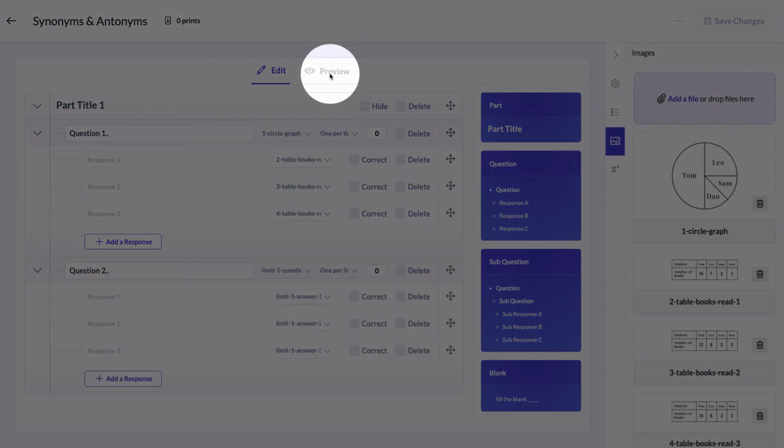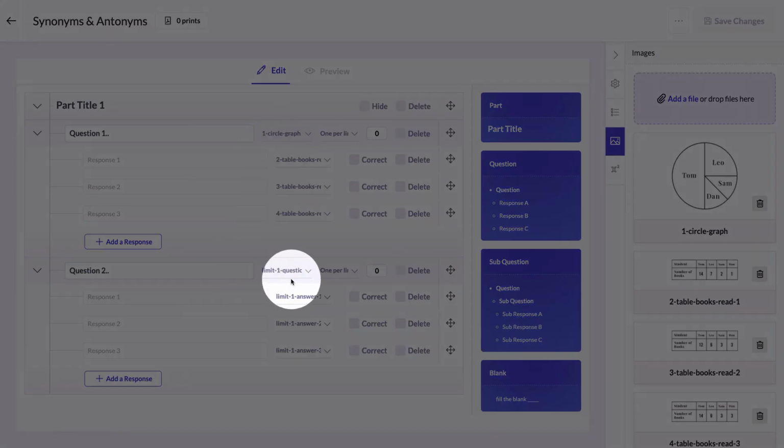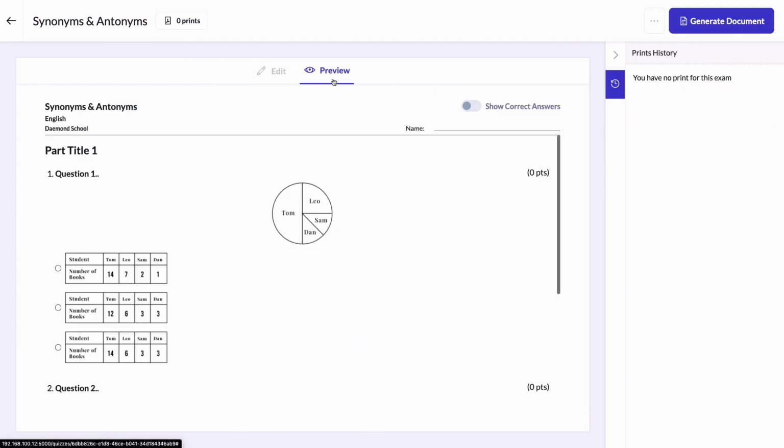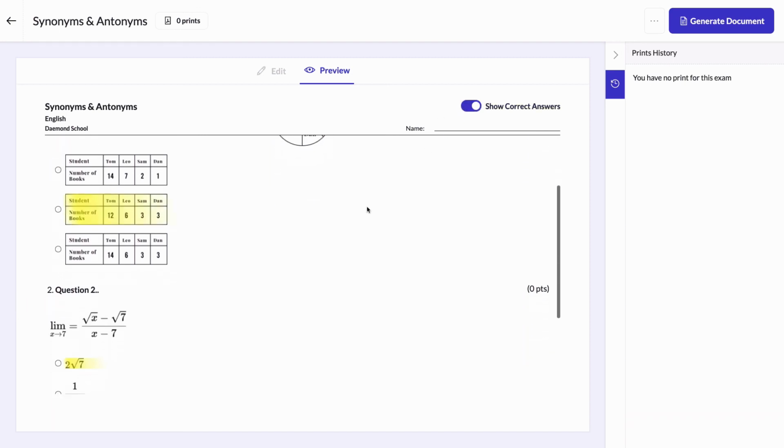The preview presents what you are making. In this case, we are using pictures for questions and answers, and it displays the title of the quiz, subject, school, student name, questions, responses, score, and the show correct answers option that highlights correct answers in yellow.